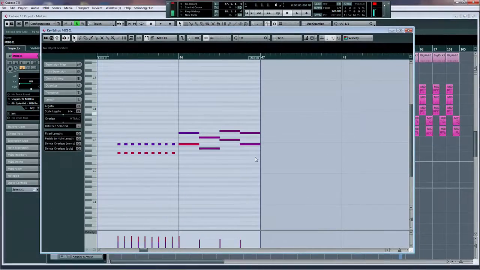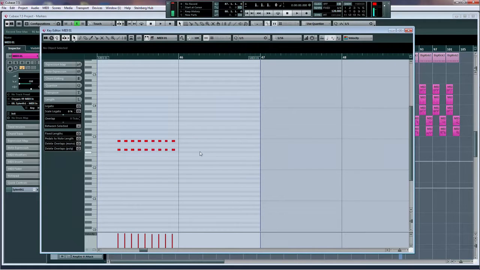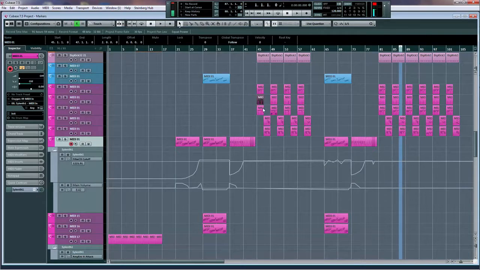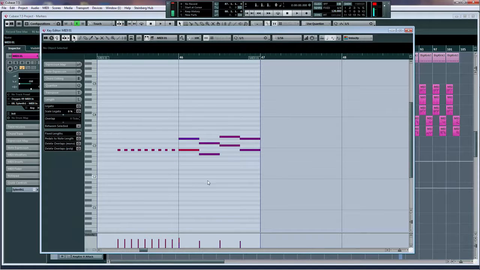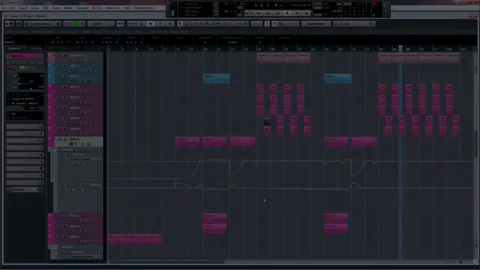And the same for the main section. I doubled those up as well, and I had 3 different layers going all at once. 3 different layers with 2 lots of notes in each, so that's how we got such a fat sound.